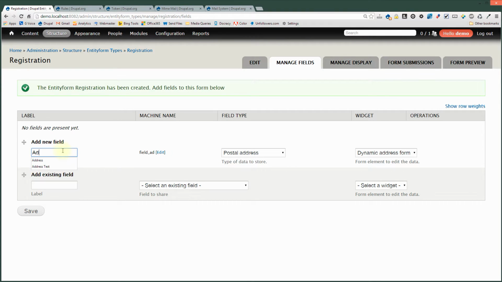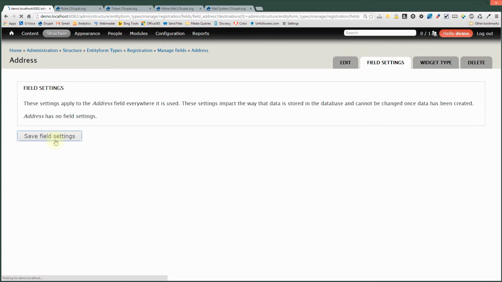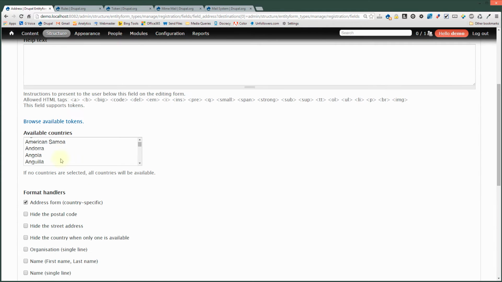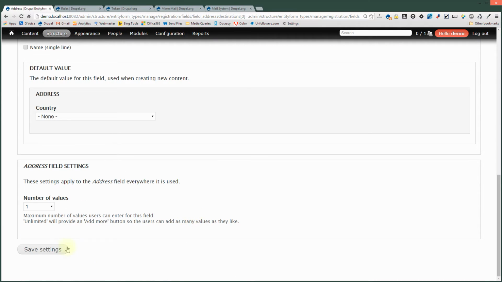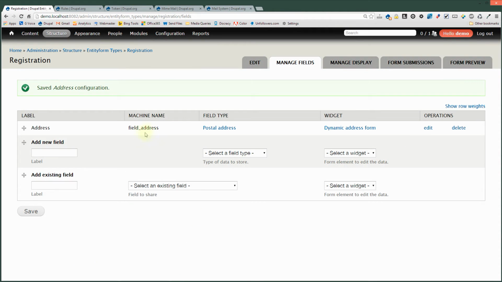We'll just call it address. And we'll save that. We'll make it required and just leave all the default settings. You can add, we'll add first and last name, which adds additional fields to the address for first and last name. You can also do organization, and there's various other configuration options. You can limit it to just one country. We'll leave it to multiple countries, and we're going to go ahead and click Save.